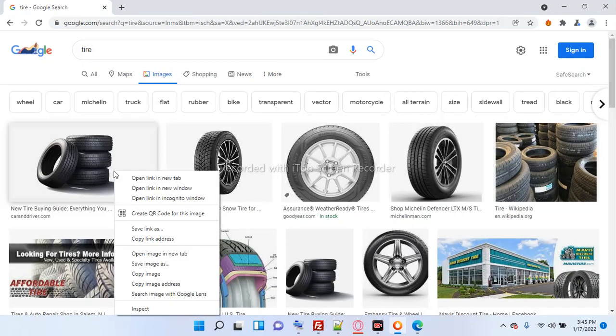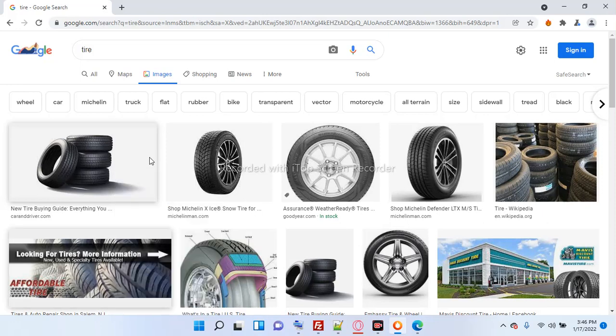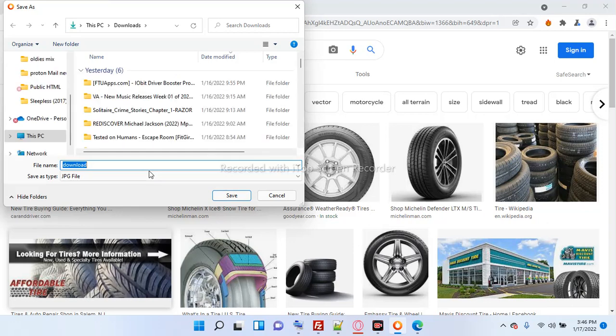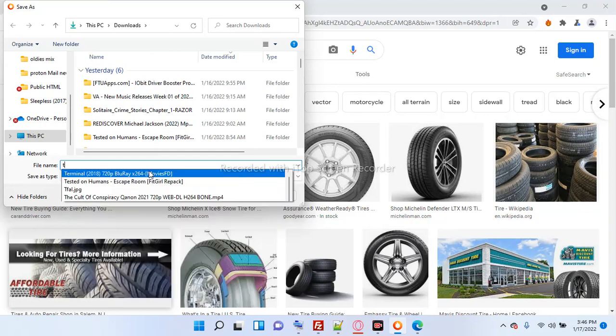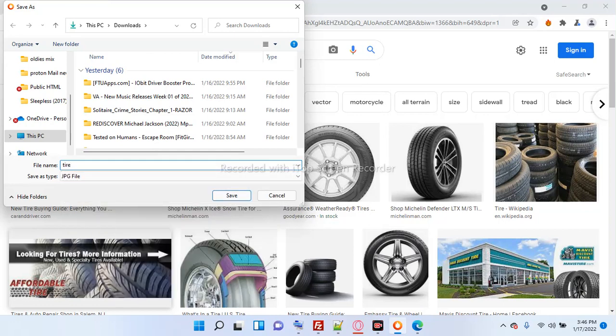Okay, now we're gonna use this one. So you go down, you go save image as. Okay, now this is where it starts. Save image as. Okay, once you save your image, okay, you save your image as tire. Tire JPG. Okay, but you have to look for that folder.